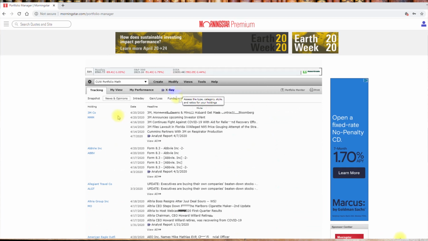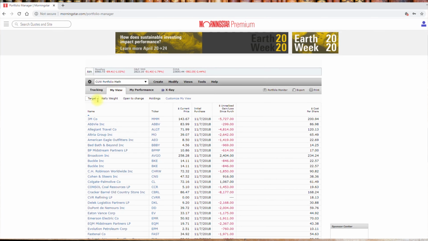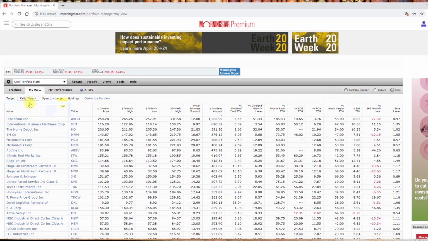If we take a look at fundamental, you'll find out what sectors these different holdings belong to and what kind of Morningstar equity box. Under My View, you can decide how you'd like to customize the information provided. In this case, I created one that I call the Kelly weight. And here I have all the different data points that I like to watch. If I want to export this list, I can still export it from here directly to Excel, or I can print it.